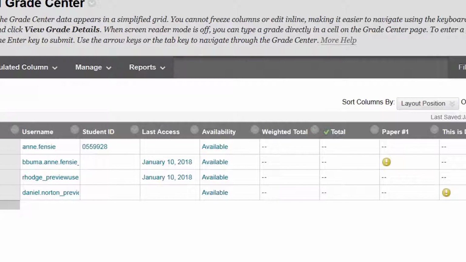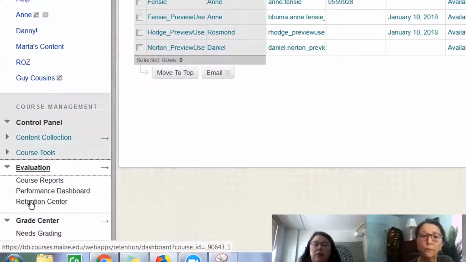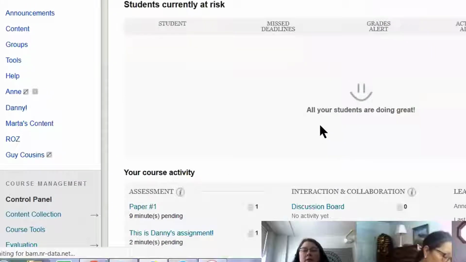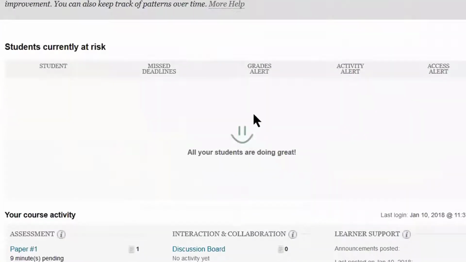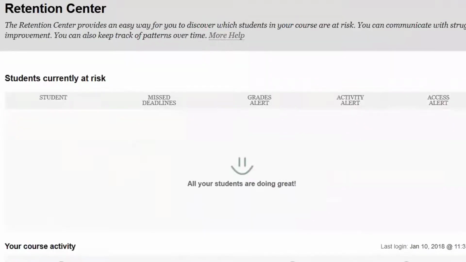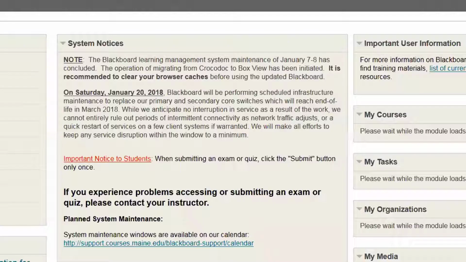But I don't know if you've ever checked out under evaluation, the Retention Center. No, I have not. The Retention Center does a couple of things. I don't have any students that are not doing well, so none of them show up for me right now. Actually, let me go into another class so I can show you what that does. Okay.